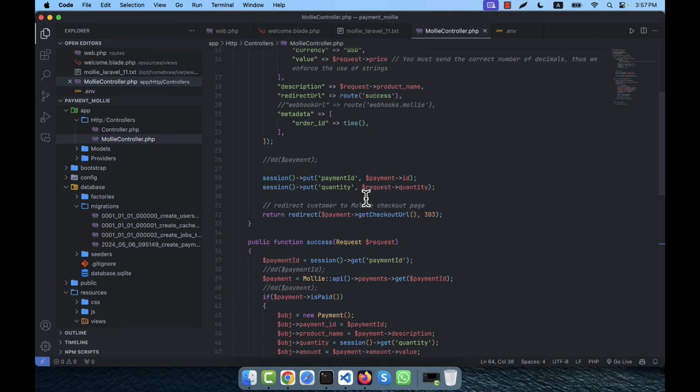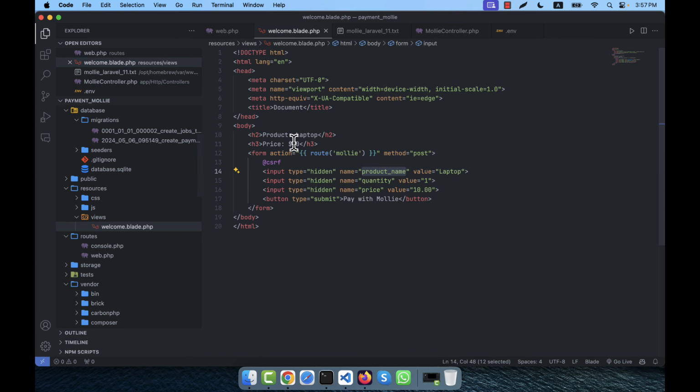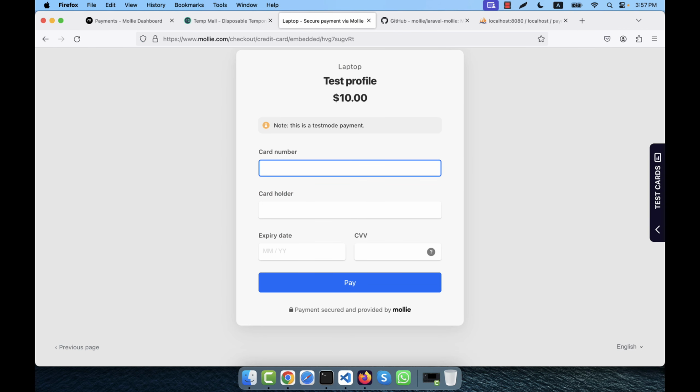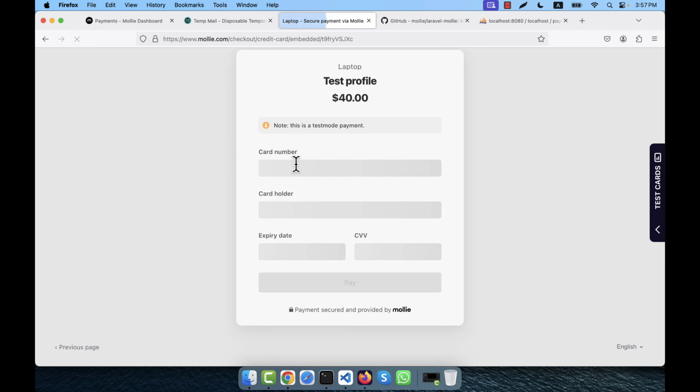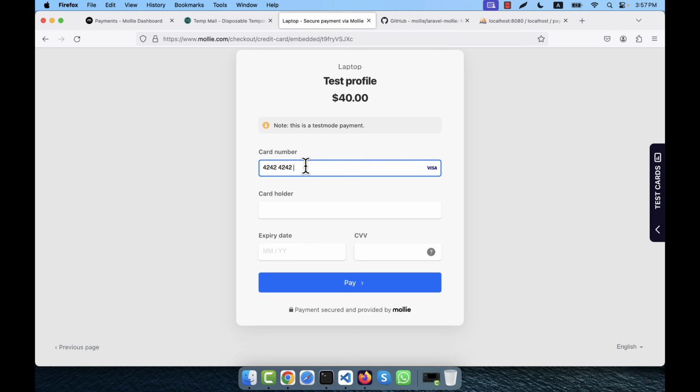But this time I am going to change the value of the price. For example, $40, and here it will be 40.00. Now let's check it. I am going back again, refresh. You see $40, pay with Mollie. Now I will use a test card here like this, and the card holder name is this one, for example my name, and expiry date equal to this one, any CVV number, pay.